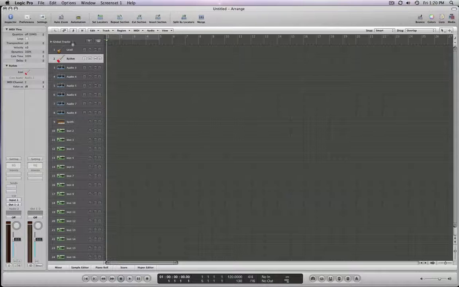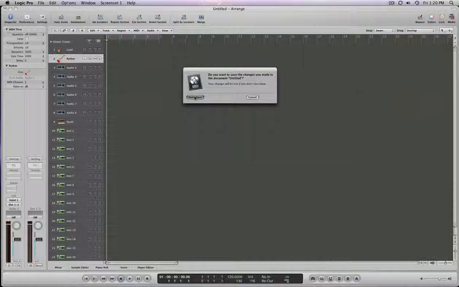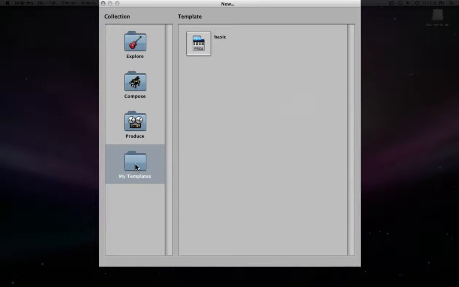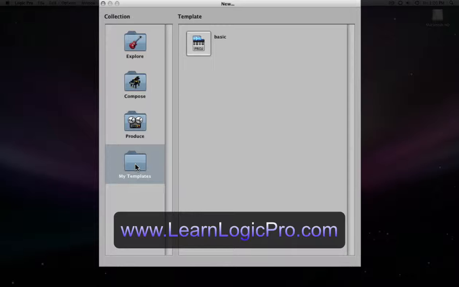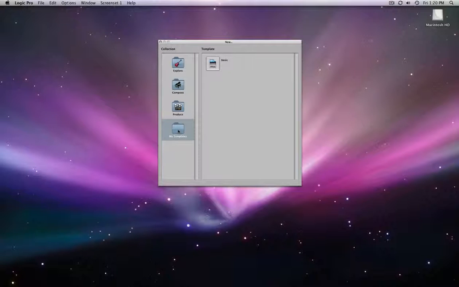What happens now, if I click File and New, as if I'm going to start a new project, close this, don't save, you'll notice you have a new folder here called My Templates, and the new Basic template is in there. You can open up the Basic template and save it again as Basic, overriding the template, continually modifying it and adjusting it for your specific need. You can make templates for all varieties of production styles and genres.